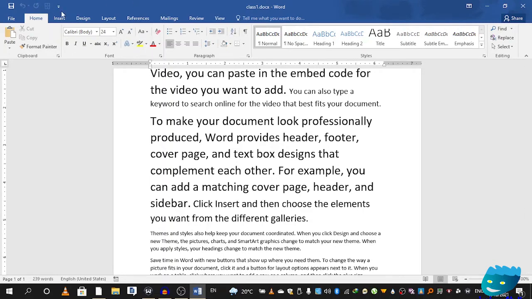Basically, this is what they call the ribbon. This here is a ribbon. The whole of this is called a ribbon. Everything here is called a ribbon. Then inside the ribbon, there are what they call the tabs. So these are all tabs. In these tabs, they contain different information based on what you want to do.